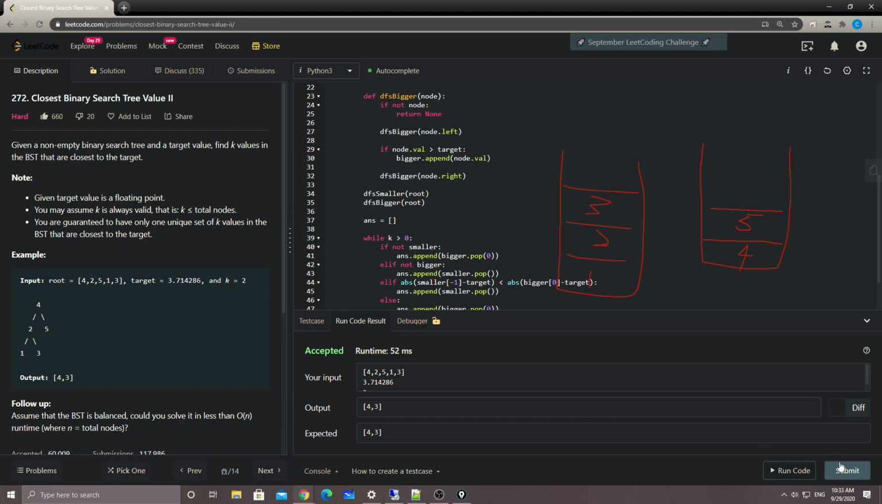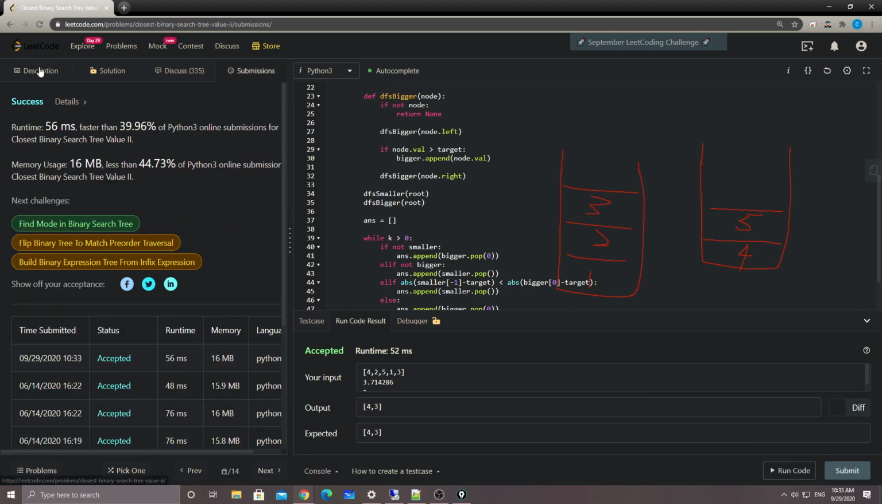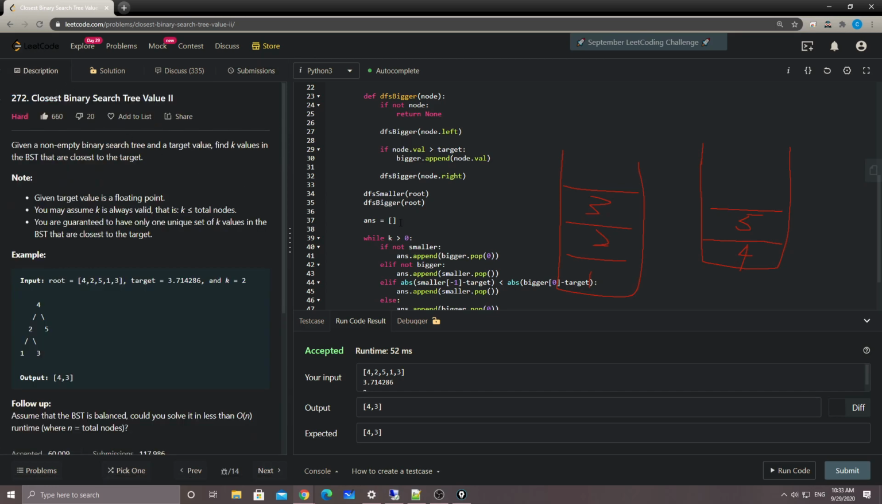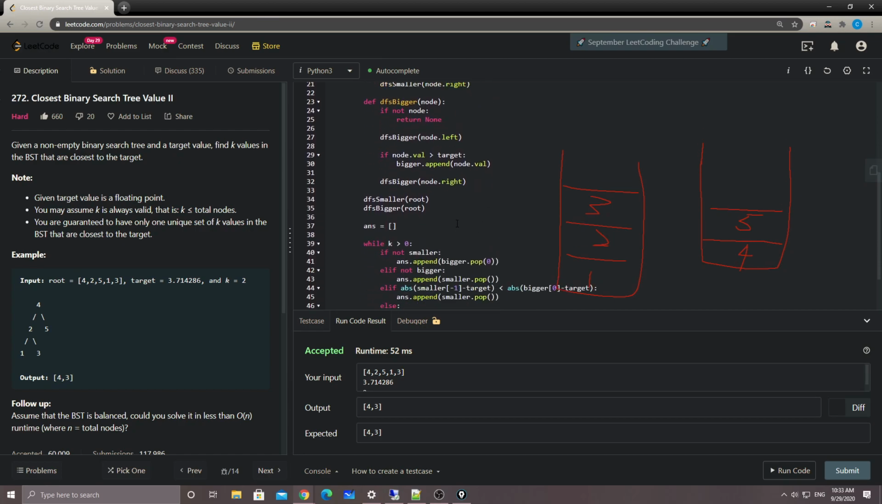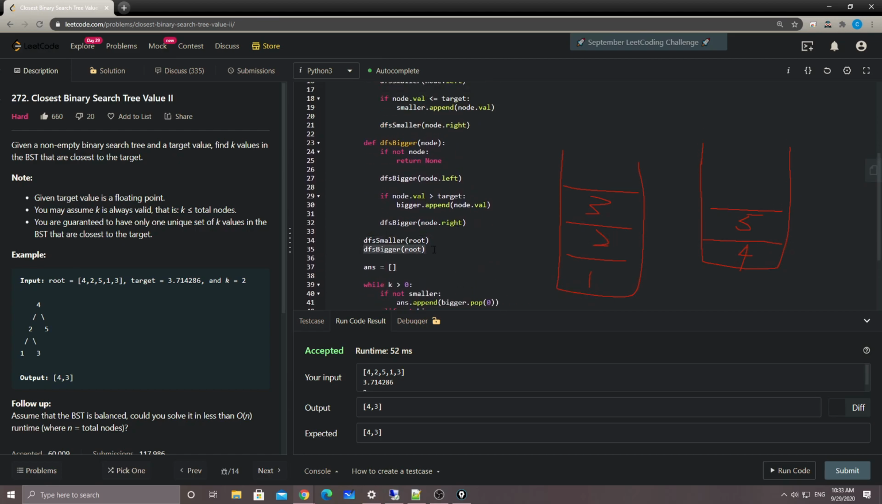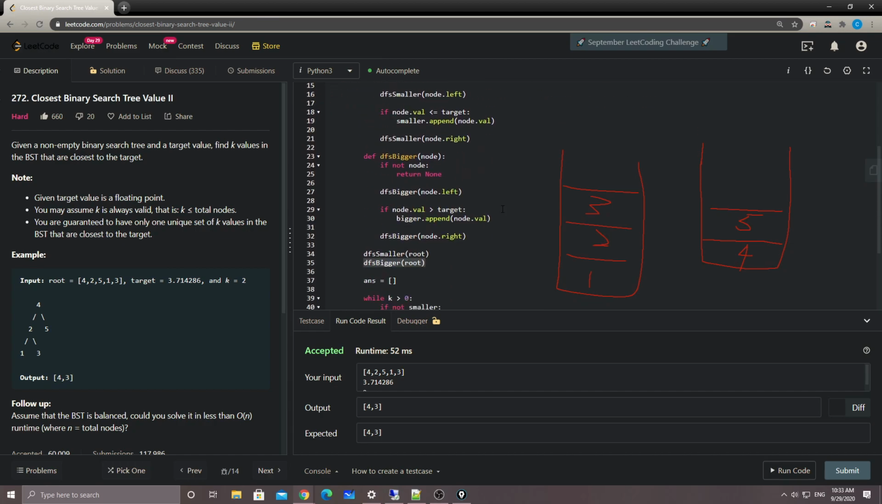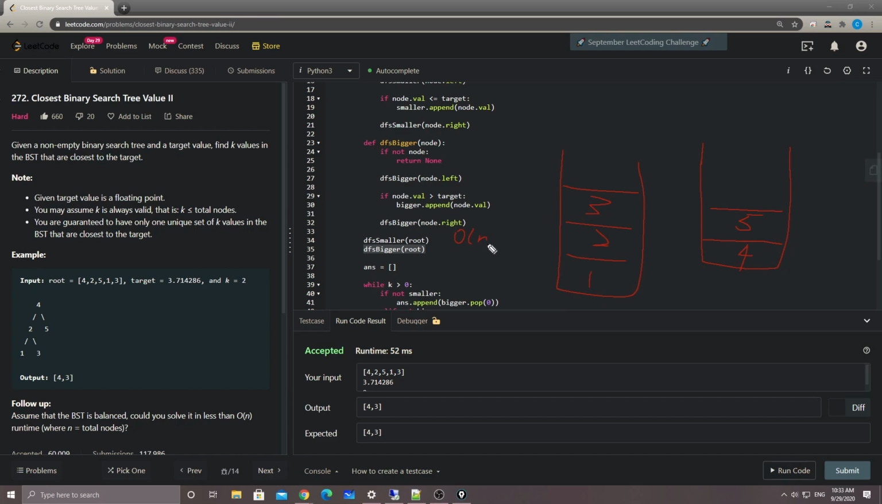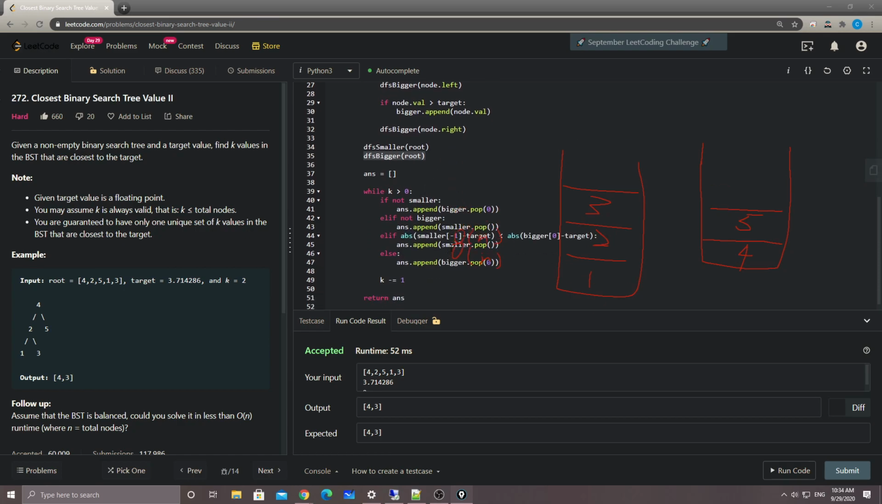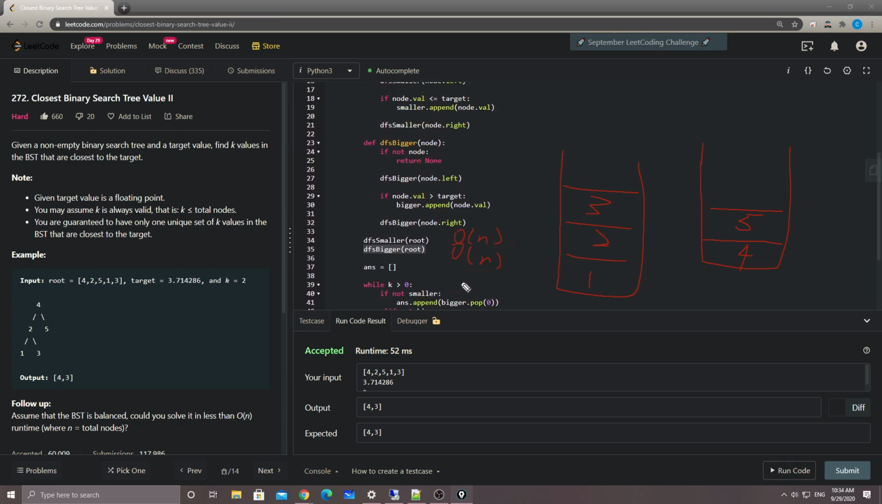All right, cool. So this time it works. Let's try to submit it. Yeah, it passed. I think this one is pretty straightforward. As for the time complexity, the DFS for bigger and smaller is O of n because we're traversing everything from the root node of the tree, and here it's just a k. So basically that's going to be O of n plus O of k.